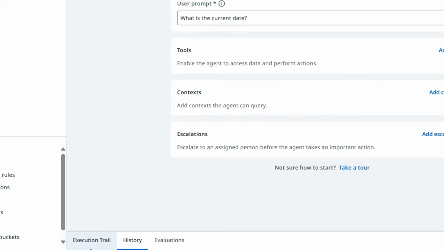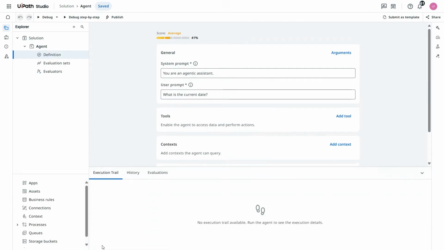Now at the bottom you see three options: execution trail, history, and evaluations. Execution trail shows the step-by-step actions your agent took during the run. You can see the agent run, like the agent started, then the LLM call, where the agent asked the LLM, like GPT-4o, to process the user prompt, and then you see the agent output, which is the final answer returned from that LLM.